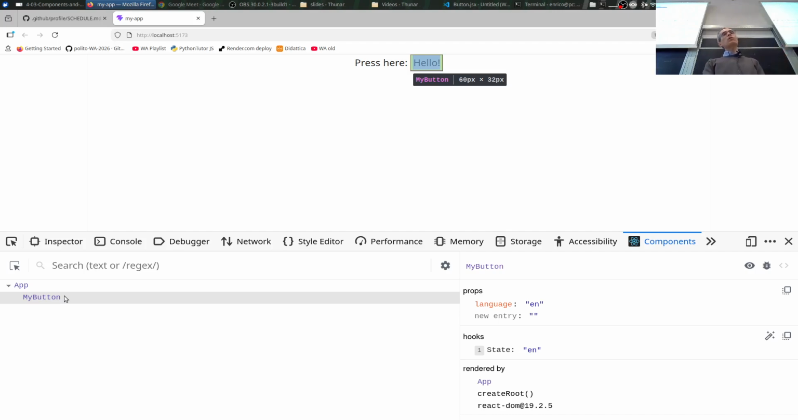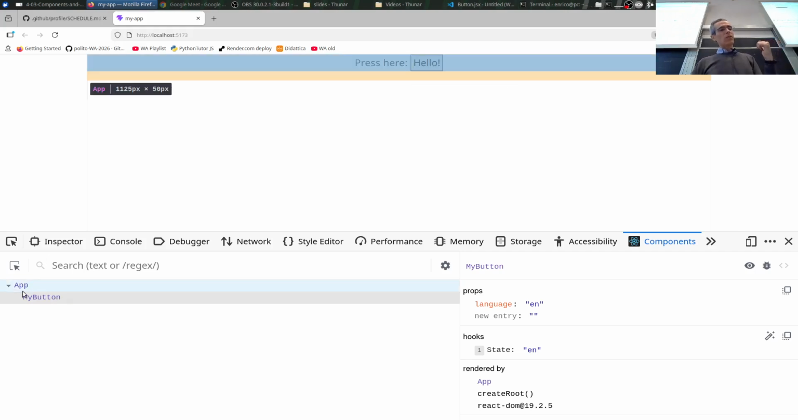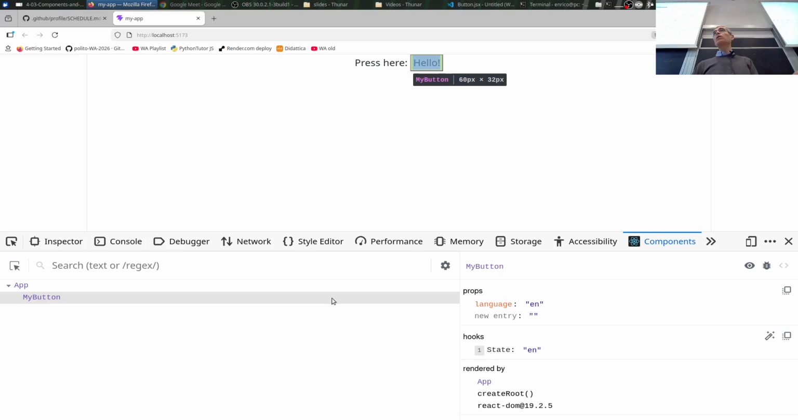Just for simplicity, so it's easier to debug, because in the DOM components that correspond one-to-one to the DOM components, you have nothing to see, right? There are no props and there are no state, and that's why you don't want to see them here. Okay, so props, language EN, that's good, state EN. So that's how it works.